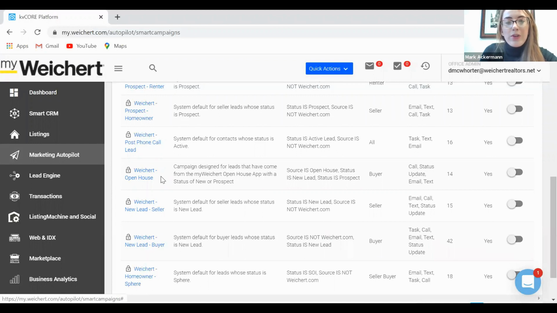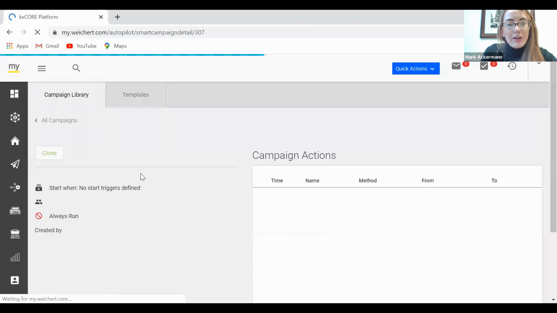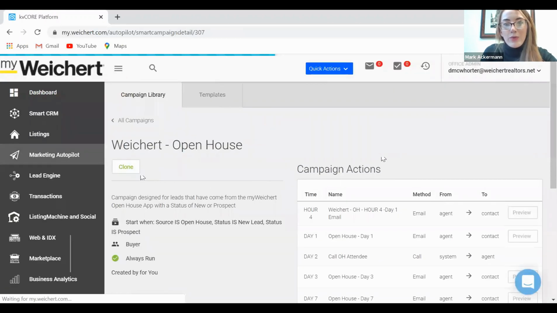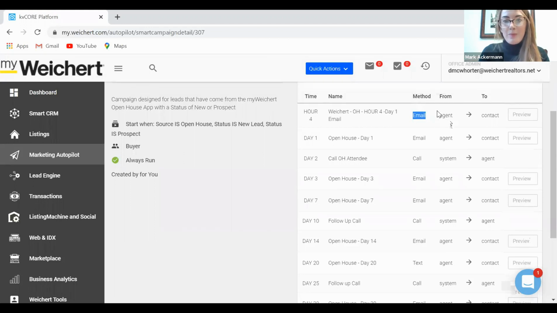If you want to view this campaign in greater detail, I know this is just an overview in this info right here, but if you want to see exactly what points of communication are happening with that client, you're going to click on the title over here. Then it's going to pull this screen open for you, and you're going to be able to see the time and day that the communication is going out. You can see at hour 4, the client is going to receive the email that is automatically designated for open house. You can see what contact method that is.